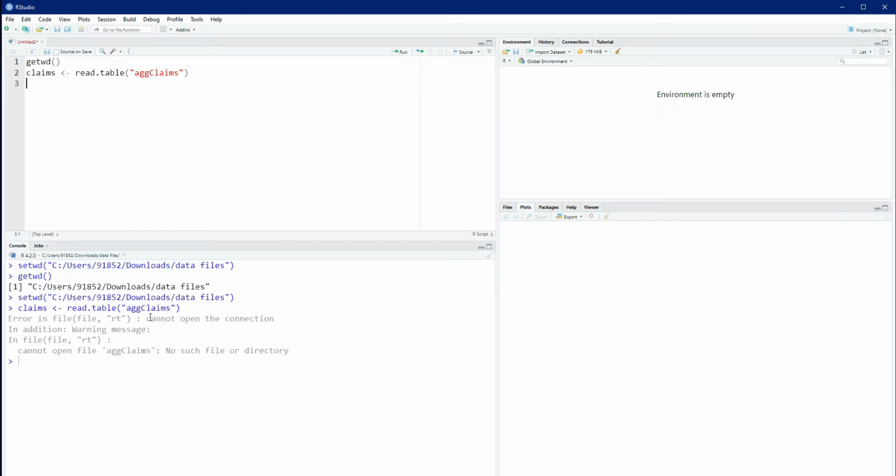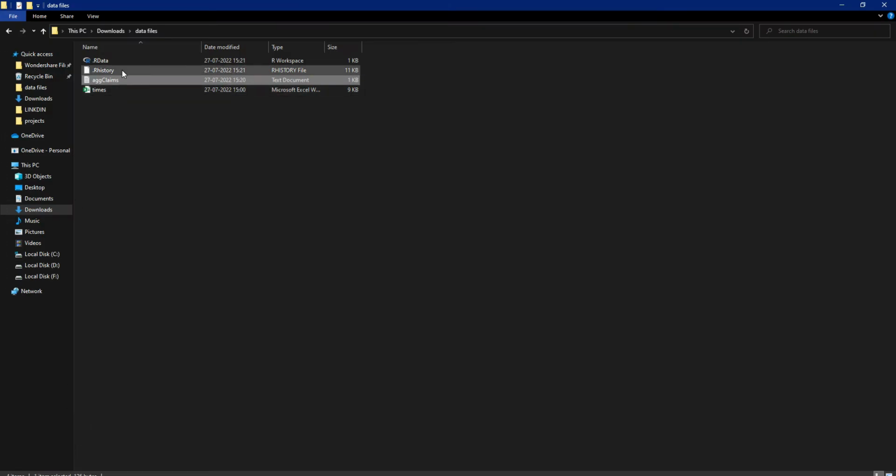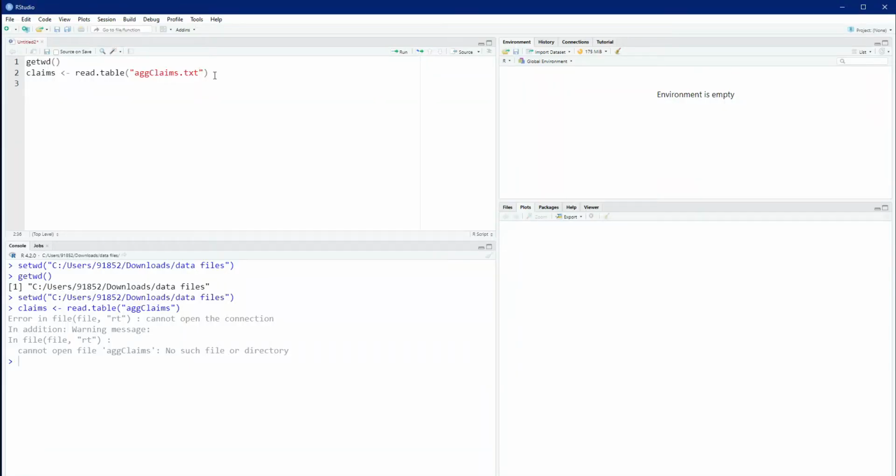So this says no such file or directory. Yes, the issue which we have faced here is that we haven't written the format. The aggregate claims file has a text format. This is the text document which we can see here. So we have to write .txt here. Now we can run it again and then it is sorted.